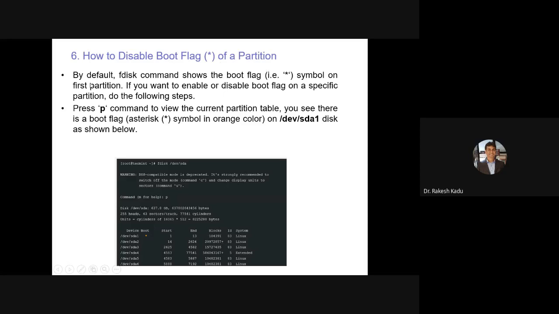So how to disable the boot flag of a partition? By default this command shows the boot flag symbol on the first partition. If you want to enable or disable the boot flag on a specific partition, do the following steps. Press the P command to view the current partition table. You see there is a boot flag asterisk symbol on /dev/hda1 disk as shown below.